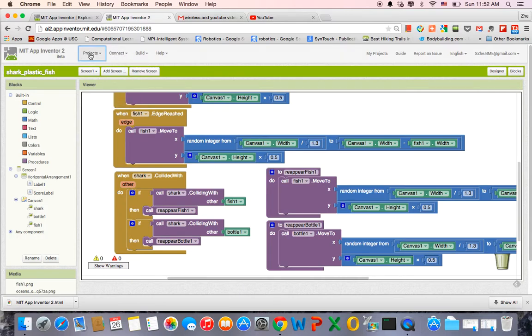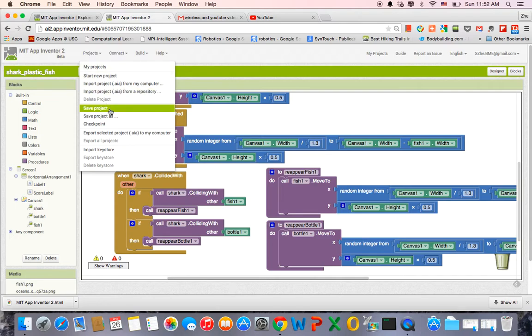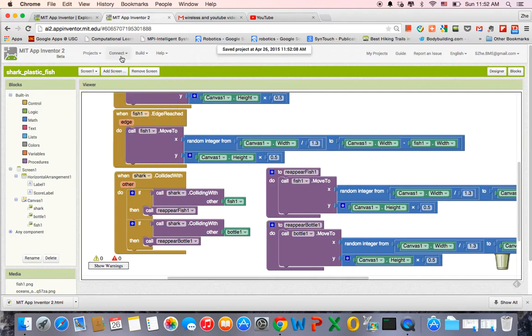So I'm going to click on projects, save project, connect emulator.